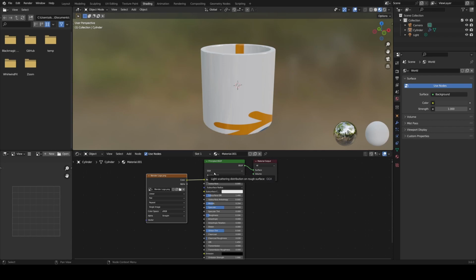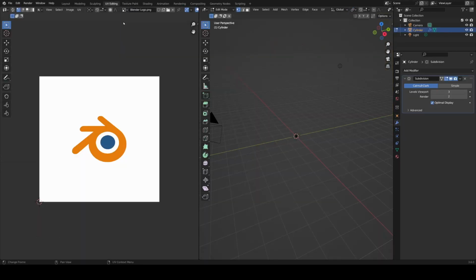To fix this, I'm going to introduce another workspace called UV Editing, which is at the top. When you click on it, you'll see two main windows, a viewport on the right, and your Blender logo or the UV editing area to the left. If you don't see that, go back to the Shading tab, select your image texture, and return to UV editing.